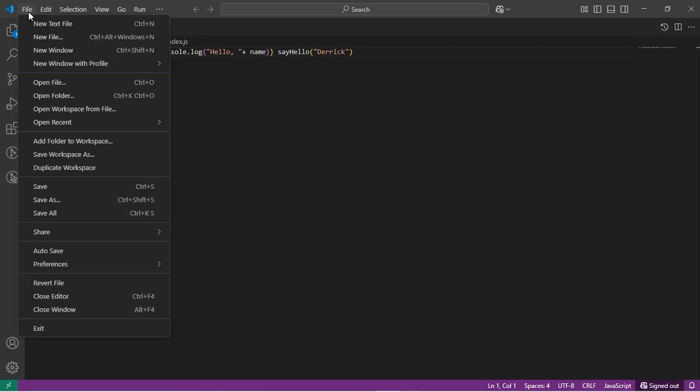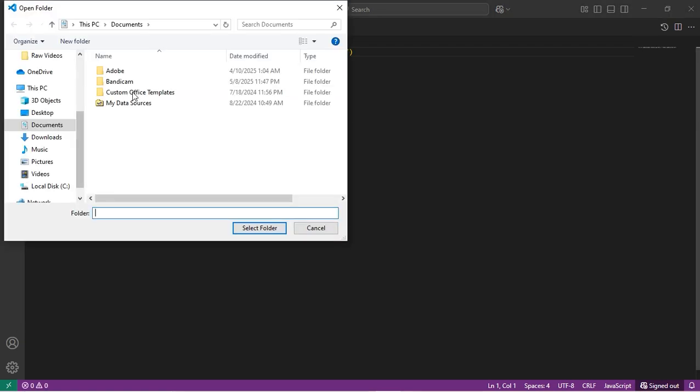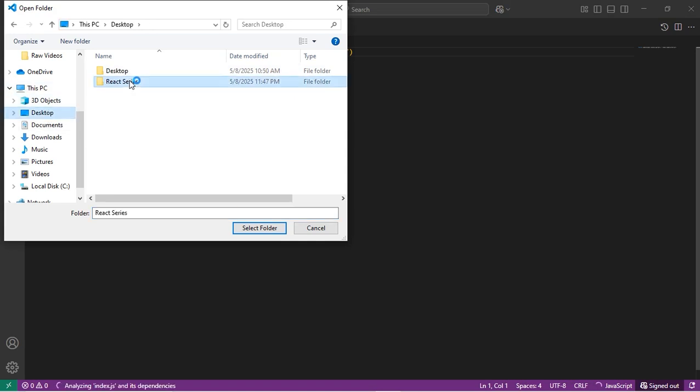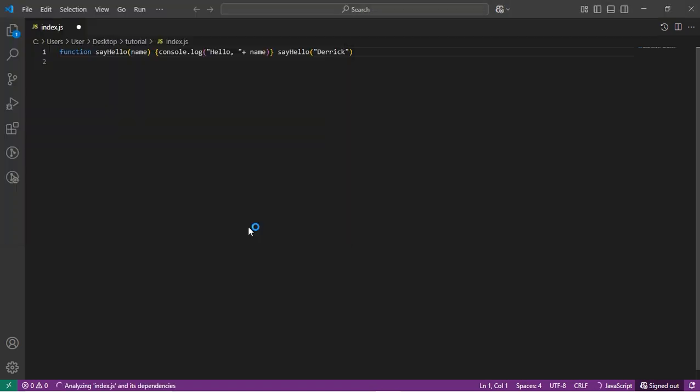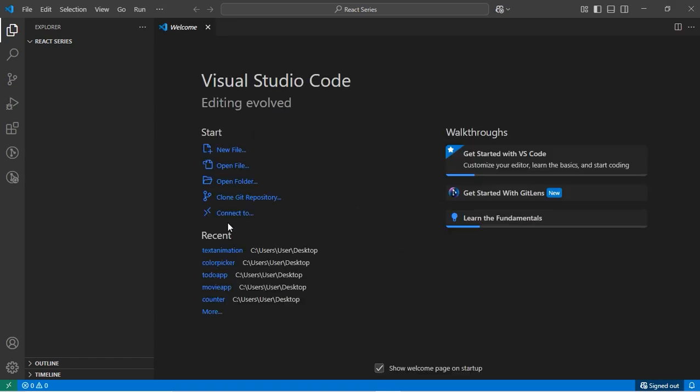Having opened it, I'm going to navigate to our folder, open folder, then go to desktop. With this opened, I'm going to press Ctrl backtick to open the terminal so that we can start by creating our React application.